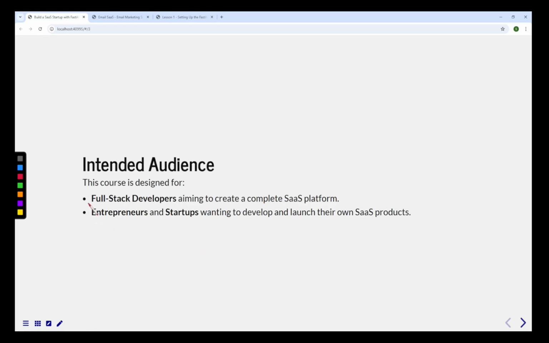Now if you want to become a full stack developer, this course is quite good, because technologies like FastAPI and Flutter are in vogue, and they make you super productive.